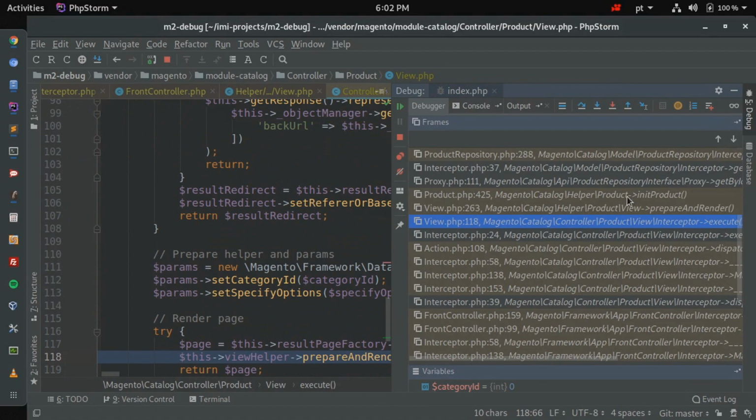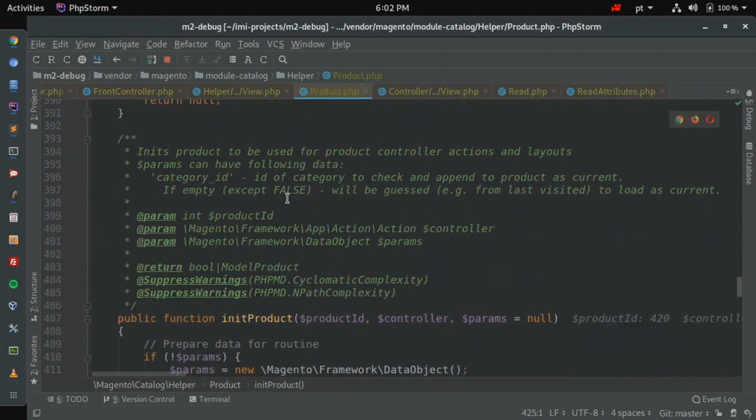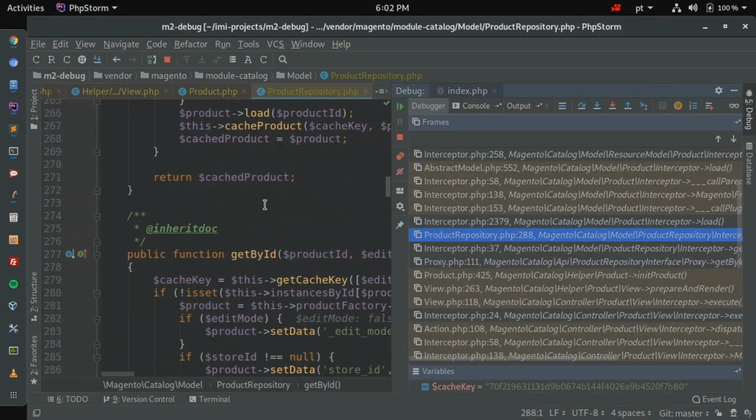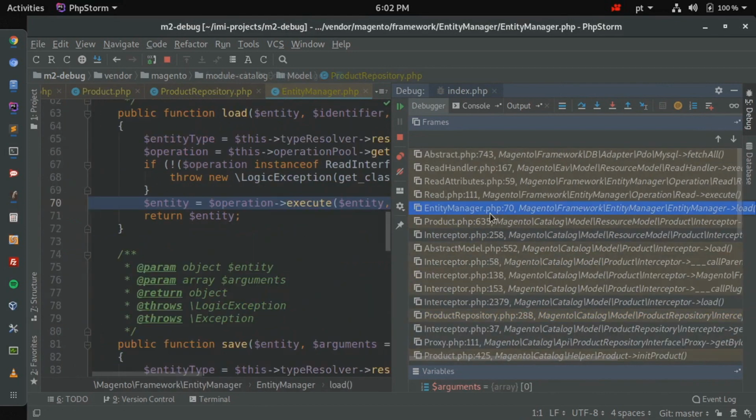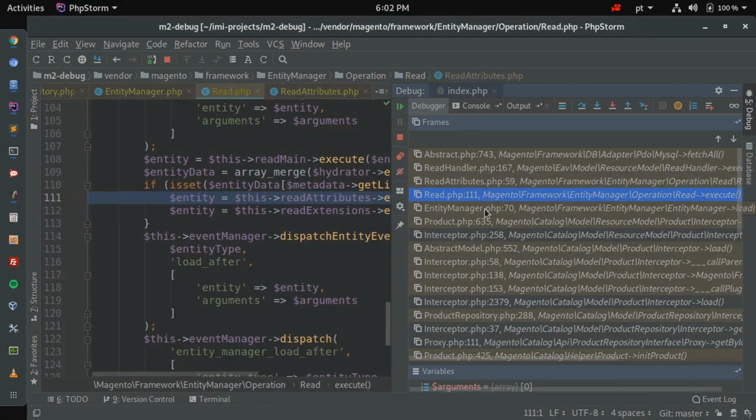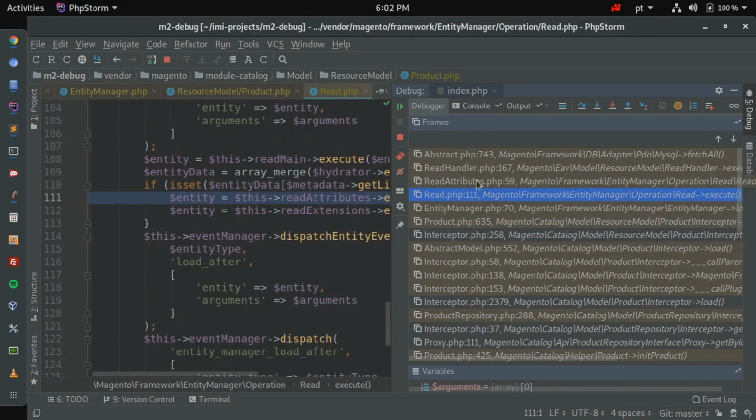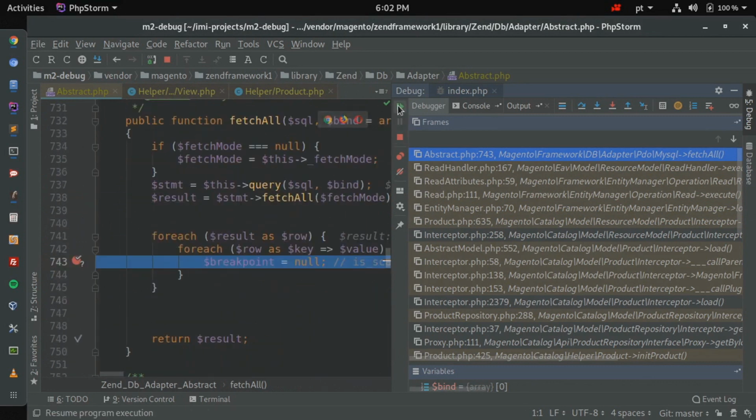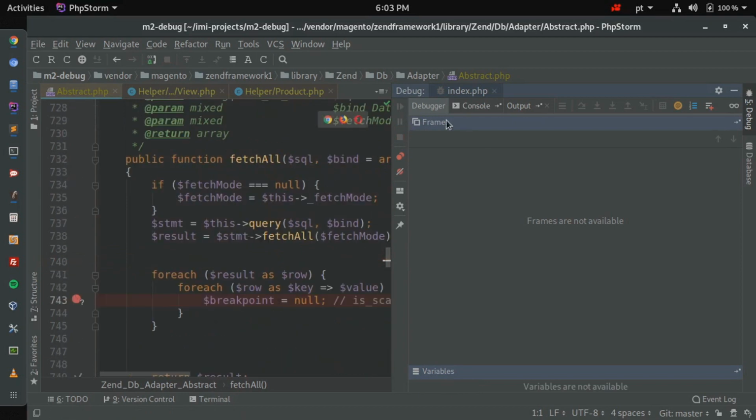And then it starts the query, initialize the product, get by ID, and here where it's get by ID, it goes to the repository, which gets by ID. Cool. And then it starts loading all the attributes, the normal attributes, and the custom and extension attributes. And there we go. Let's see if there's another. Oh, okay. I'm gonna step. Yeah, just two rows basically.